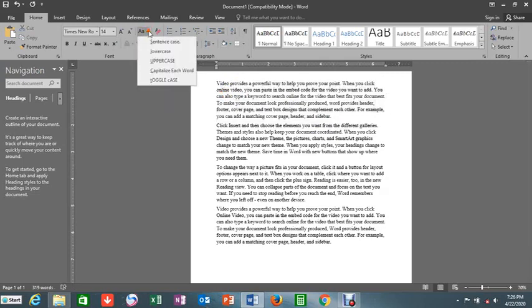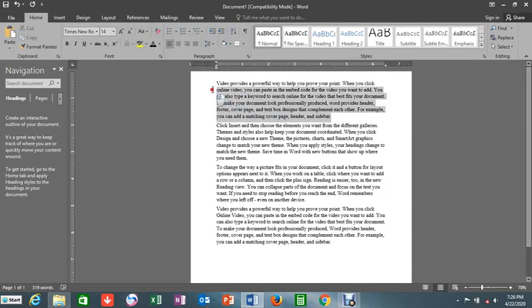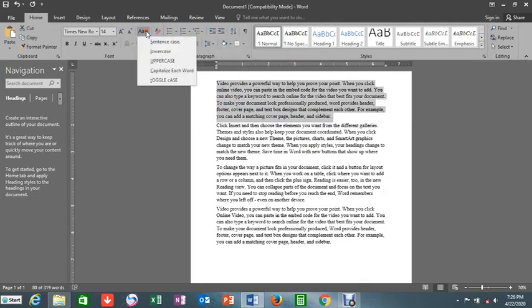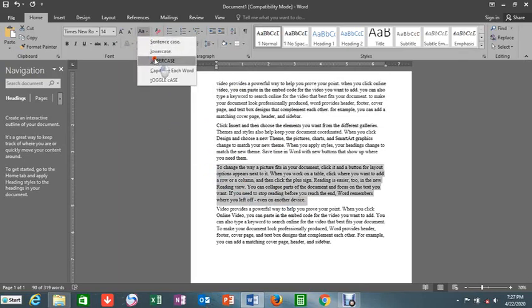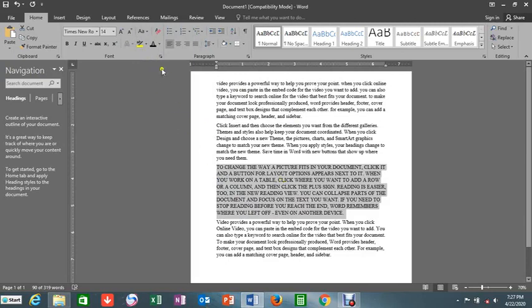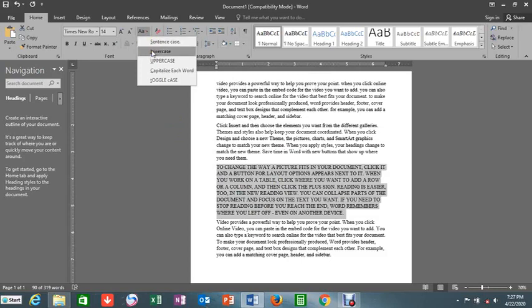Now, we have another case here, lowercase. When I highlight my information here and go to the lowercase, it is going to make them all small letters, from the beginning to the end. Are we together? When I come to the uppercase and highlight this, it is going to make everything capital letters. So now we have seen that the sentence case makes the first letter capital, the lowercase makes everything small letters, and the uppercase makes everything capital letters.